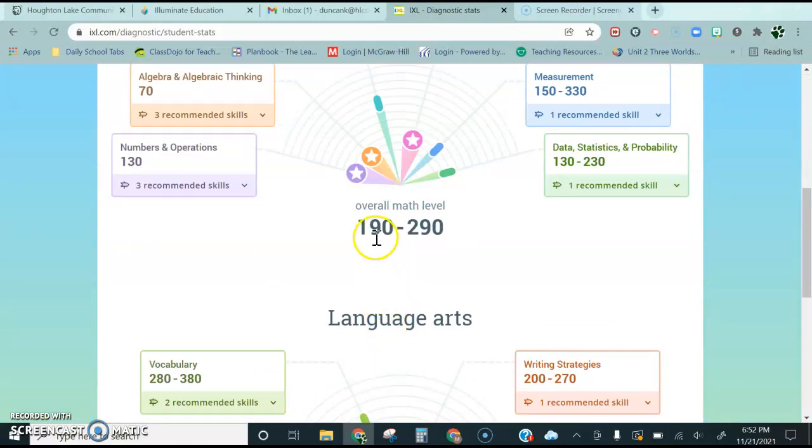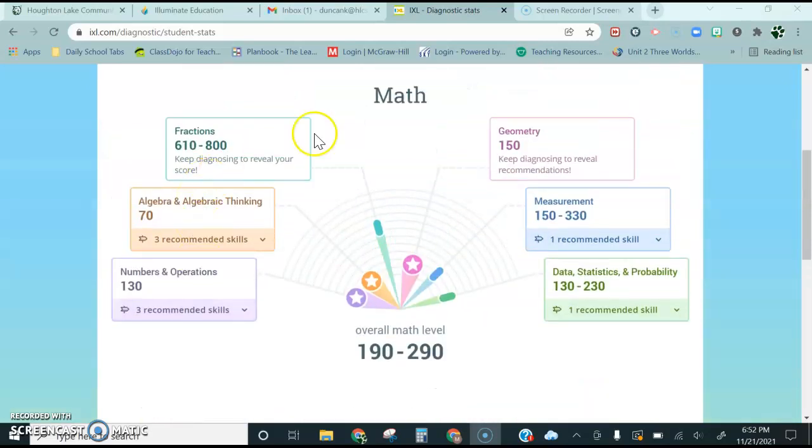Now, this is the interesting part. Once he has stars in each one of these areas, it's going to give you recommended skills for where he is at in each one of those areas. So these numbers represent where it says 150. The first number represents the grade level, and then the second number represents the month. So 150 would be first grade, fifth month. Okay. 70 would be like kindergarten, 7th month.